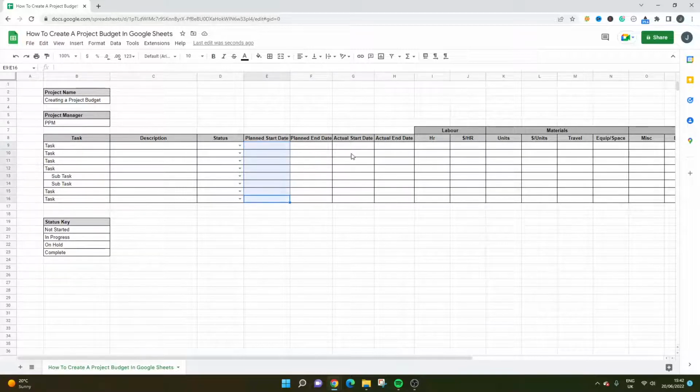So I would recommend putting both these columns in. Of course, you could just put start date and end date if you didn't want to track your project at that level and that detail. But as I say, there's benefits of doing this, so I would recommend it. Now at this point, you're basically just entering the data against the task.